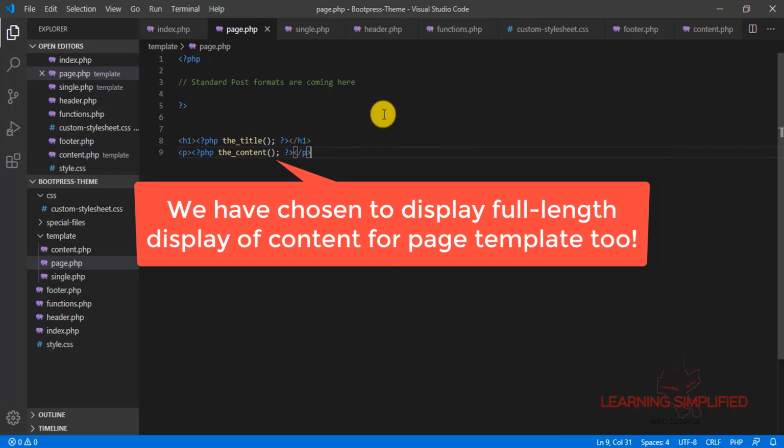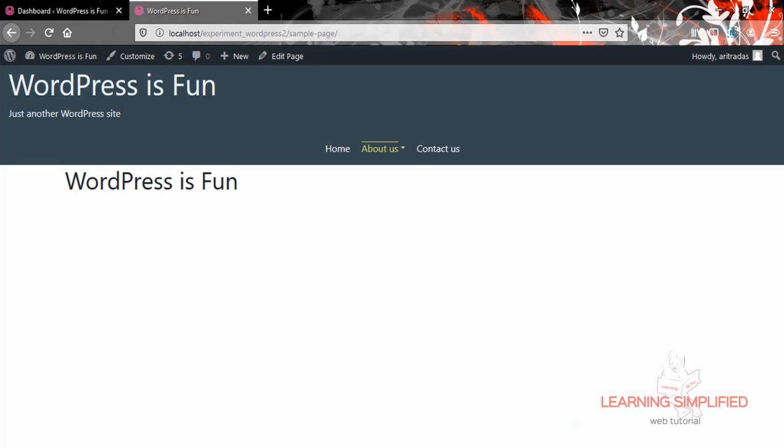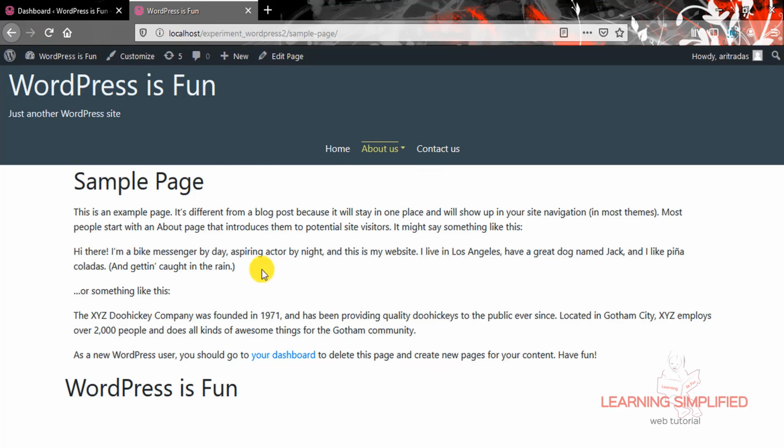There it goes. So for page, we are practically using the title and the content. Everything is very simple, no problem with it. So now if we press Ctrl S and get back to our project and reload, we can see that the full length display of all of these individual pages is being retrieved and displayed in our project.